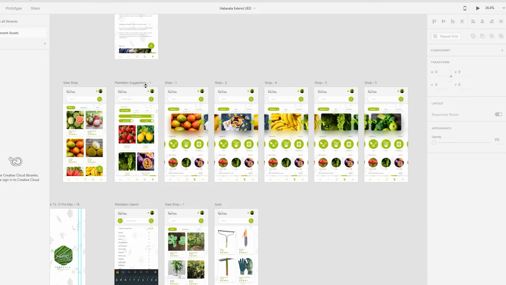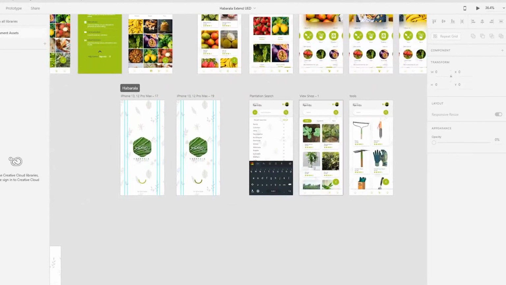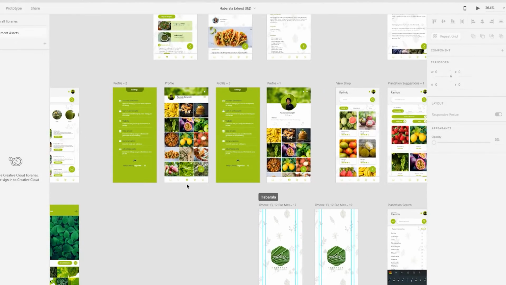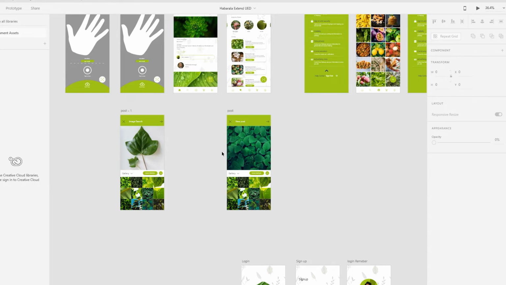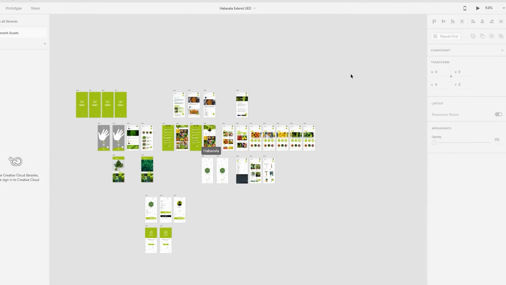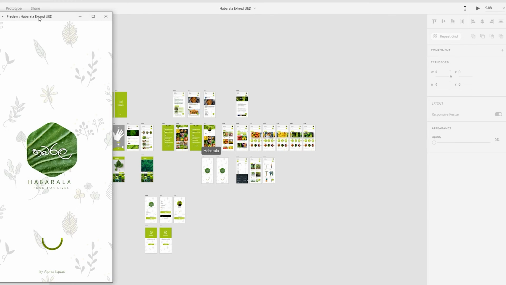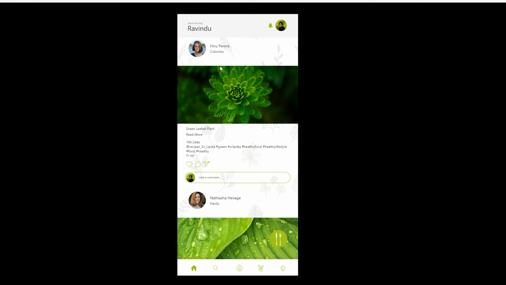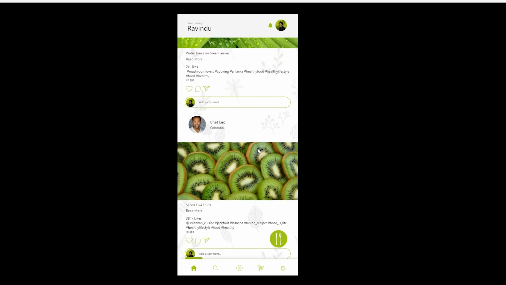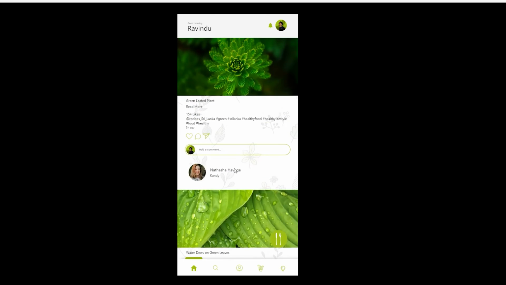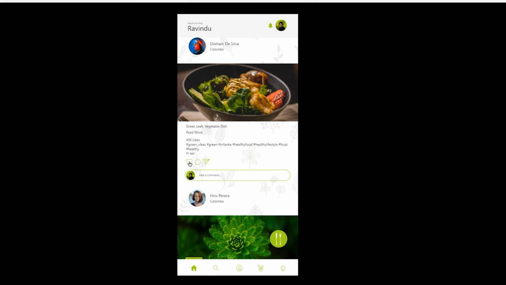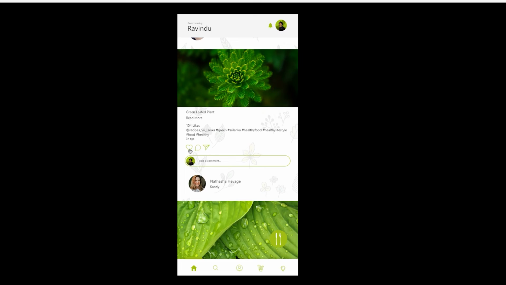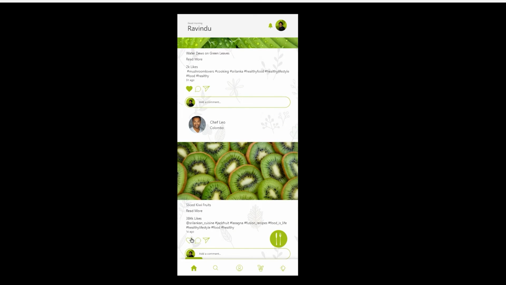Those are the marketplace interfaces, and also those are the social media interfaces. Let's run the application. First, you can see the home screen. In the home section, there are different kinds of images posted by different people. You can like those images by clicking this heart icon. It works like Instagram.